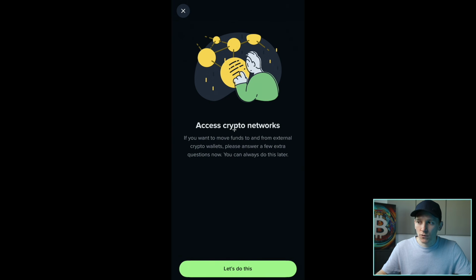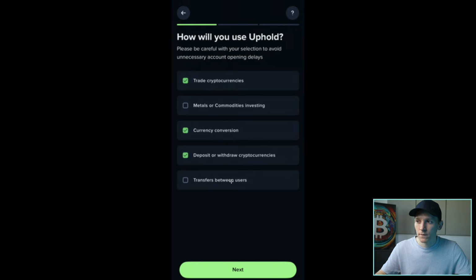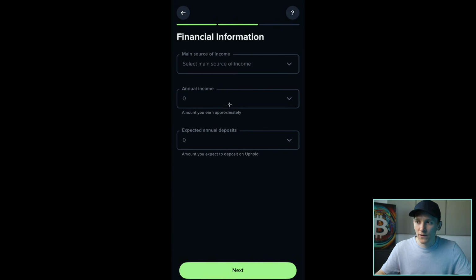Now, if you want to trade crypto, then you may have to answer some extra questions here. This may or may not be necessary in your region because regulations change from one country to the next. For me, it did ask me some extra questions here, so I press let's do this. It says, how will you use Uphold? You can put anything you want here, right? It doesn't really matter. Just whatever you're going to use Uphold for, you can just tick those boxes. And then your financial information. So you can give them that and how much you expect to deposit into the app on an annual basis.